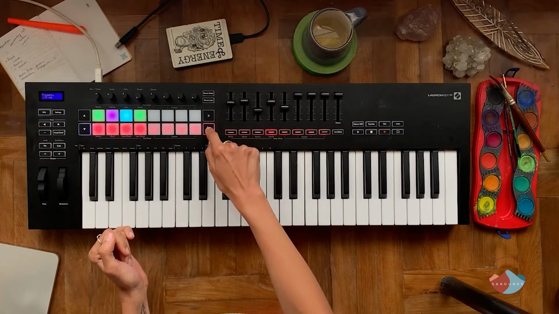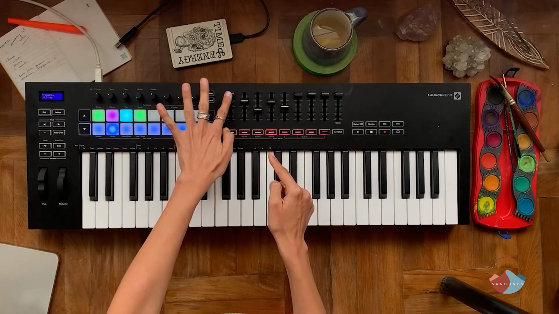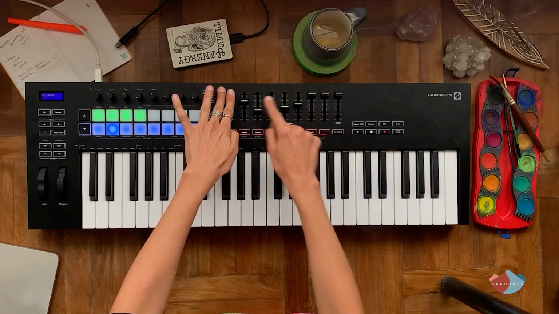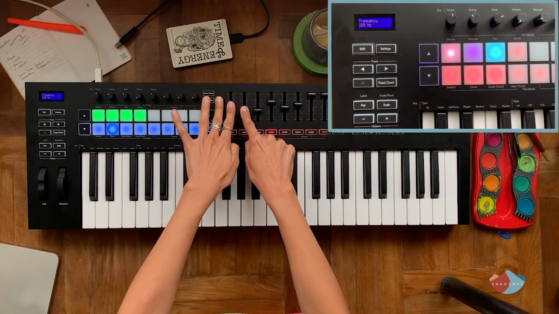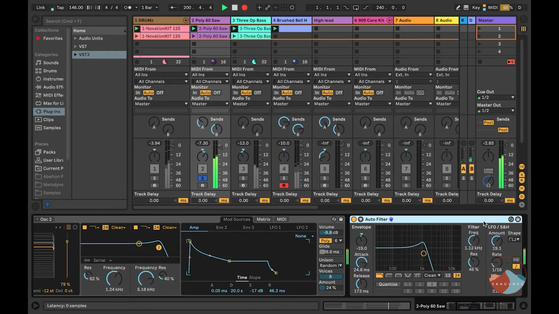I've currently selected the auto filter and I'm going to solo the synth track so that we can clearly hear the effect of the filter on the sound of the synth. I play with the levels of the frequency, resonance and LFO amount from the auto filter device in order to create variations of the synth sound.